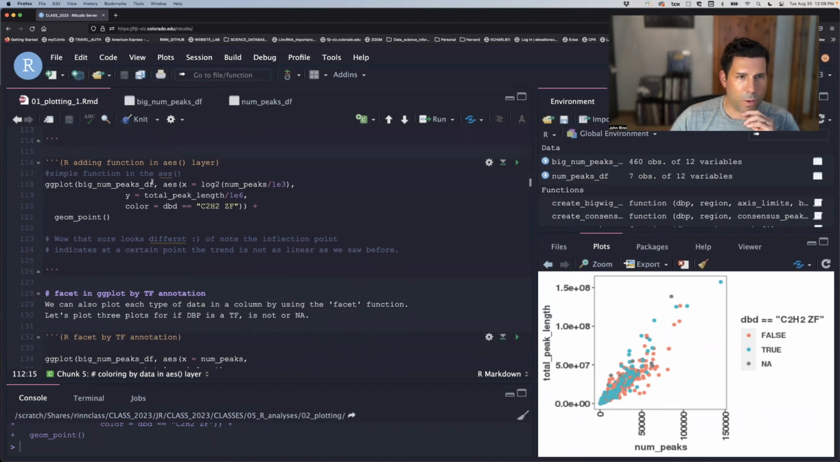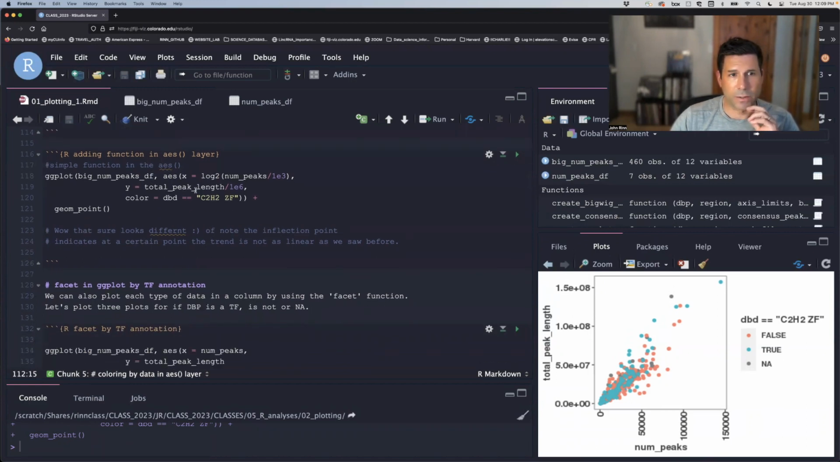Okay, so now we can actually add functions in the aesthetic layers. So let's say you have big numbers or you want to log them. We can set up the aesthetic layer here to now have num peaks like we did before, but divide it by 1,000. So the number of peaks per 1,000.